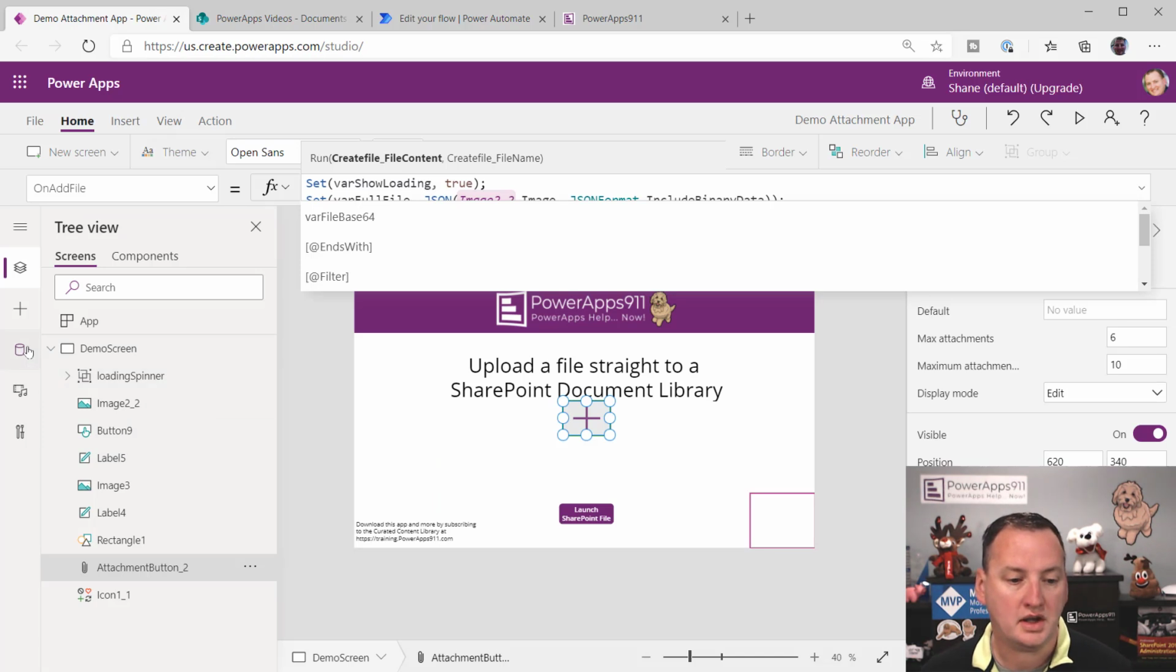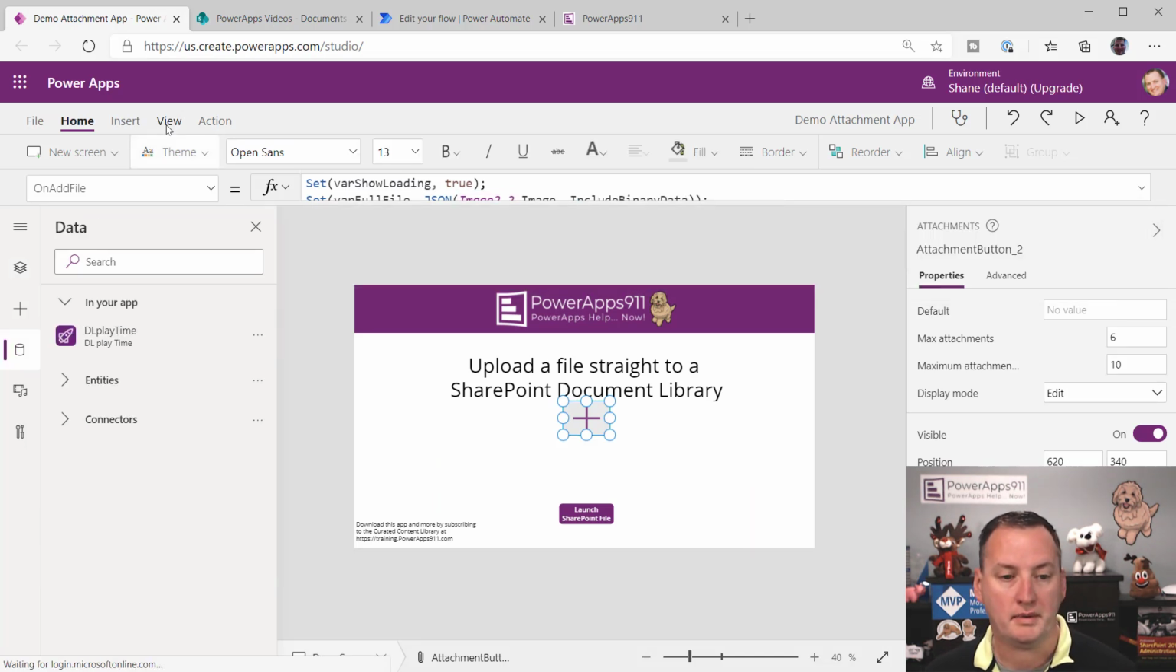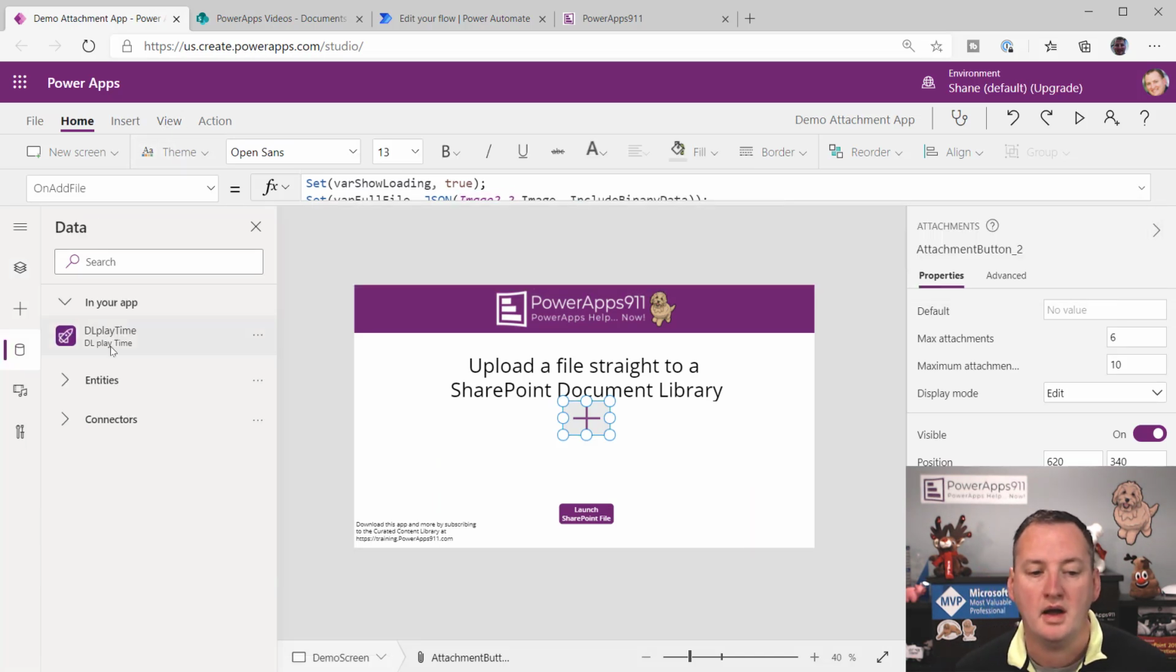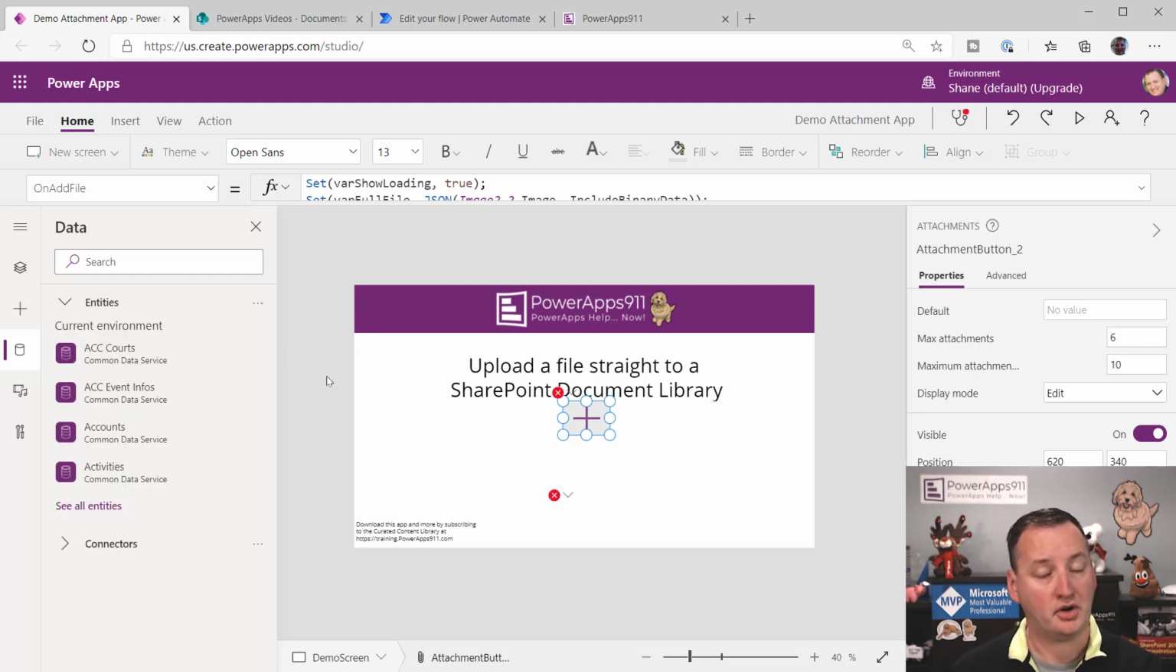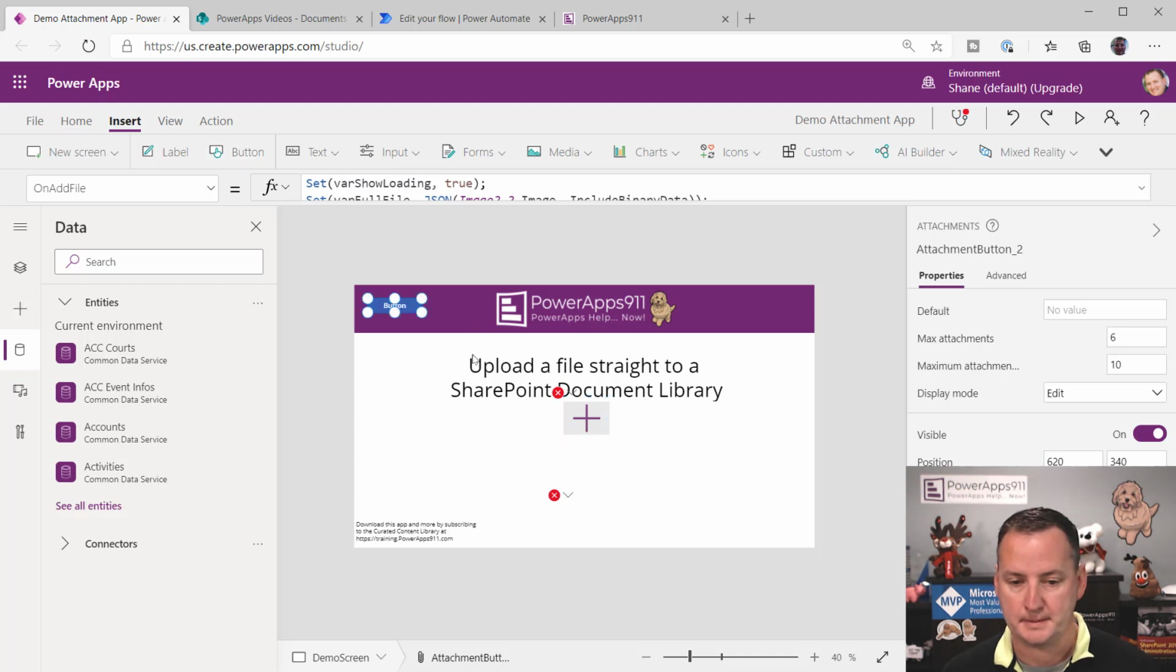And what you want to do is you've got to go over here to your data, or you might have to do view data sources depending on your app. But so here, DL Playtime, unfortunately, there is not a reload. So you have to remove it. My app is really mad at me right now. That's fair. We're going to insert a button now.